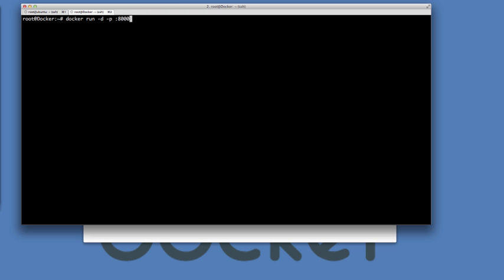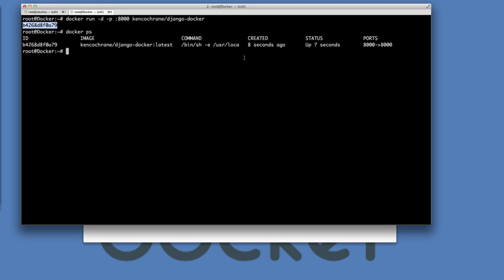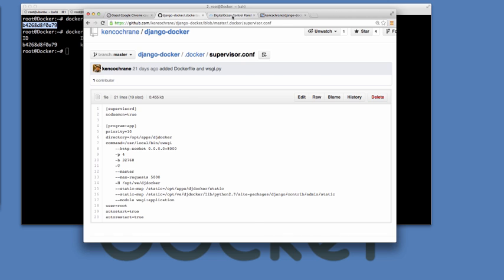We're going to say 8000. And we just give it the image name, Django Docker. We kick it off. And as you can see from here, we have this ID. So if I do docker ps, you're going to see it's running in the background. It's been up for 8 seconds. Great. Let's go to our browser.